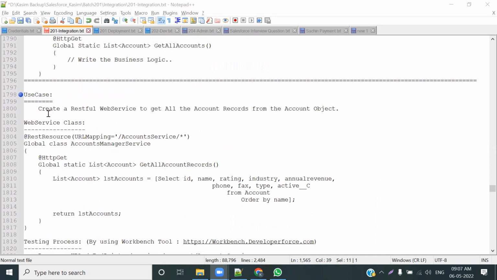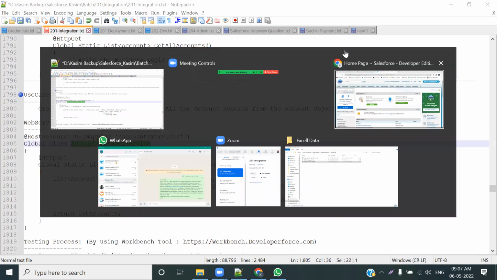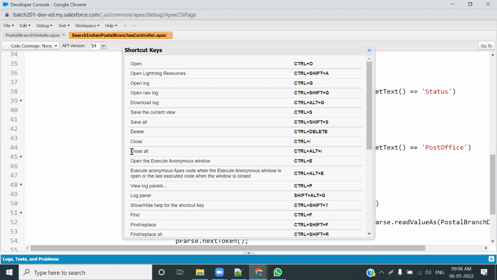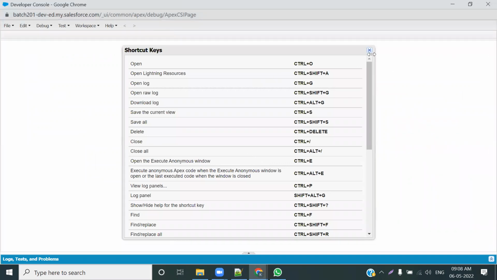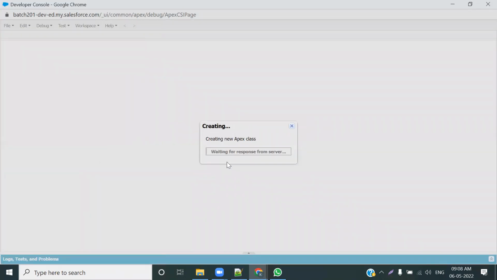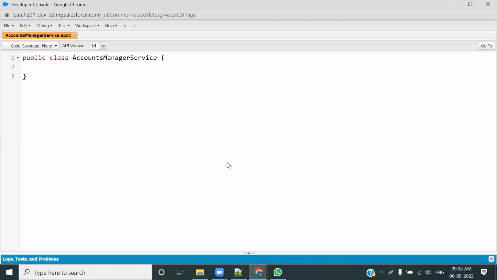Let's now create a web service. I'll be starting with this program where we are creating a RESTful web service to get all of the account records. So let me create a program, account manager service. Let's go to the developer console and first of all create a class for that. I'm creating a new class with the name account manager services.